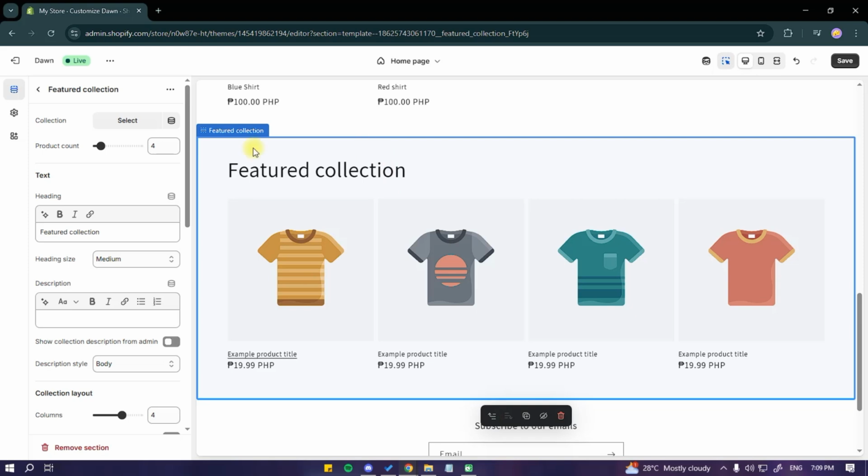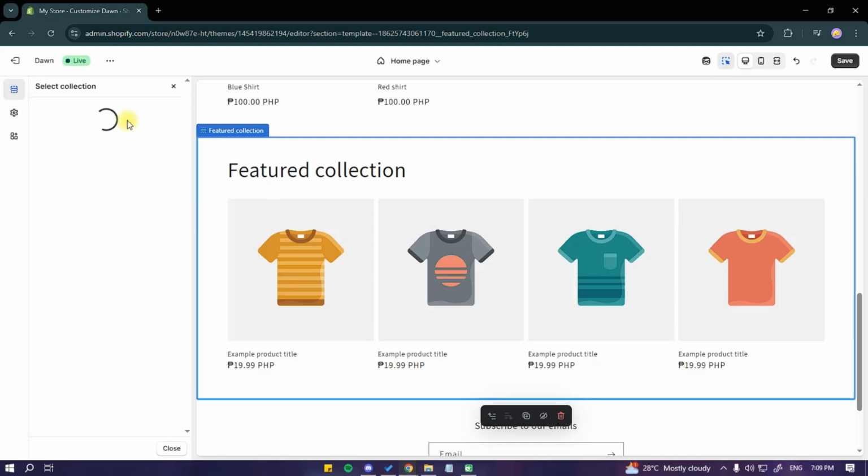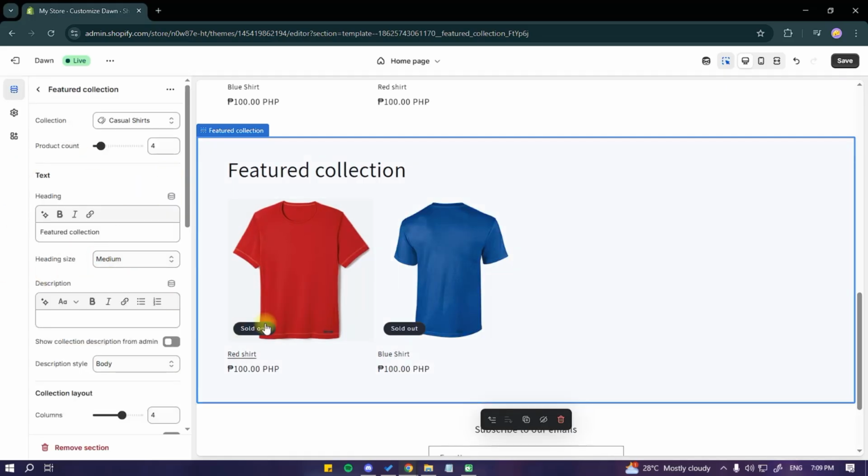You can move it depending on where you want it to go. And at the left, you can then edit this specific template. Firstly, the collection, we can select it. And I'm going to select the casual shirts collection that I just created. And it should be added like this.